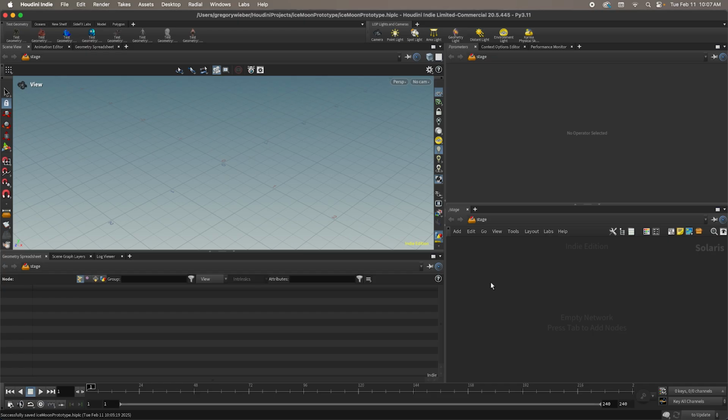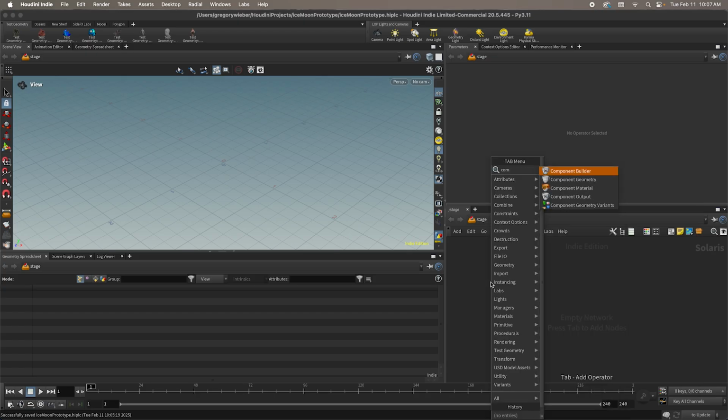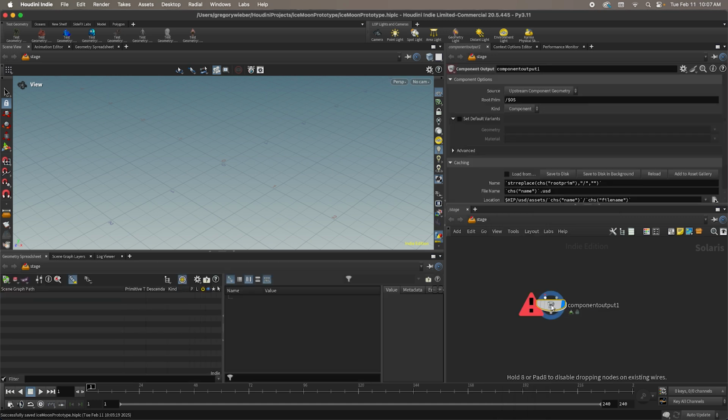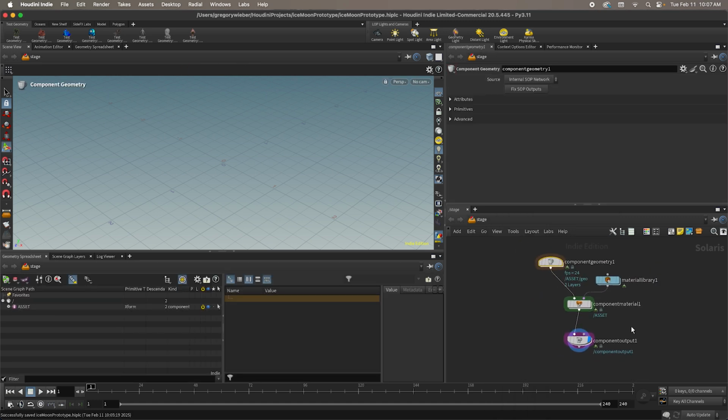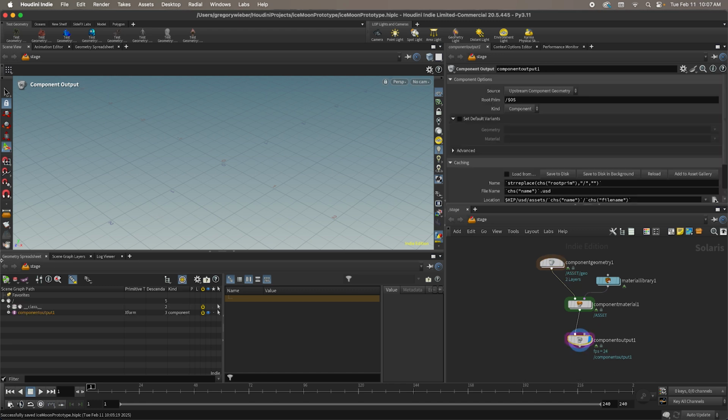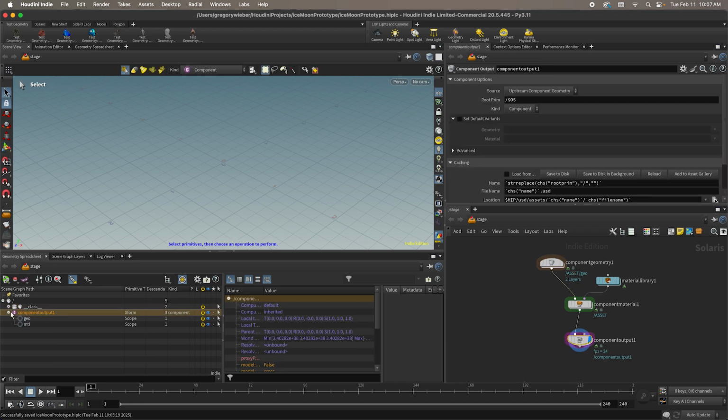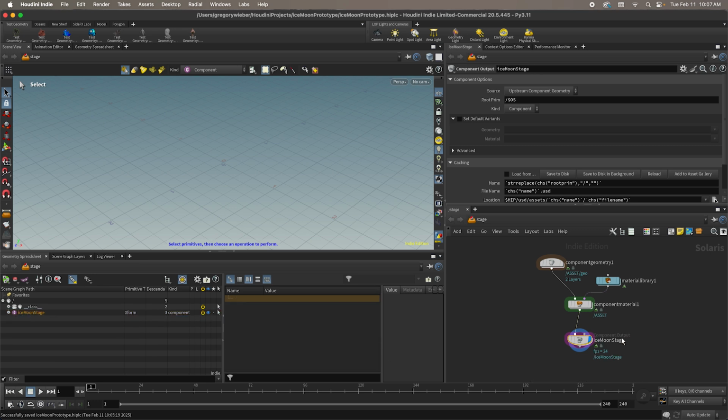What we're going to do here is hit tab and create a component builder. This is kind of the central theme of this whole Solaris workflow. If I select this, we see that we have this component output with geo and material. If you've used Reality Composer Pro, this hierarchy should look a little bit familiar. So we can rename this. I'm just going to call it Ice Moon Stage, and we'll call this Ice Moon Geo. And we can see that it's renamed here.